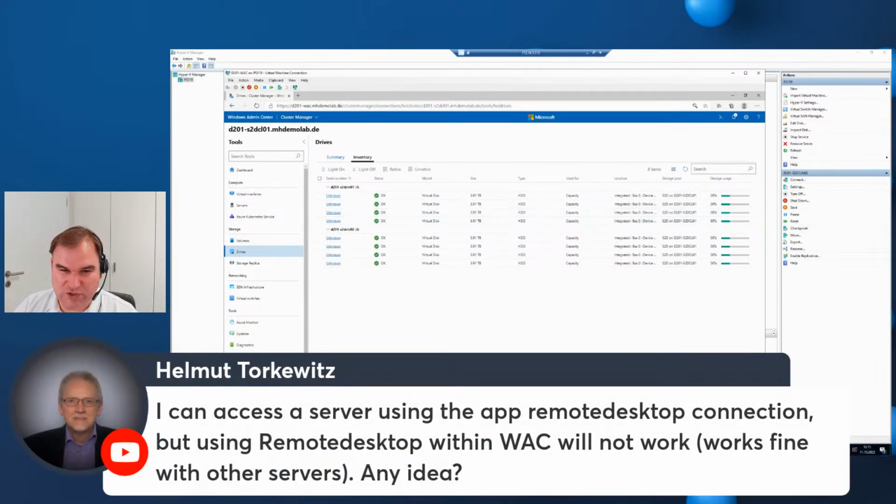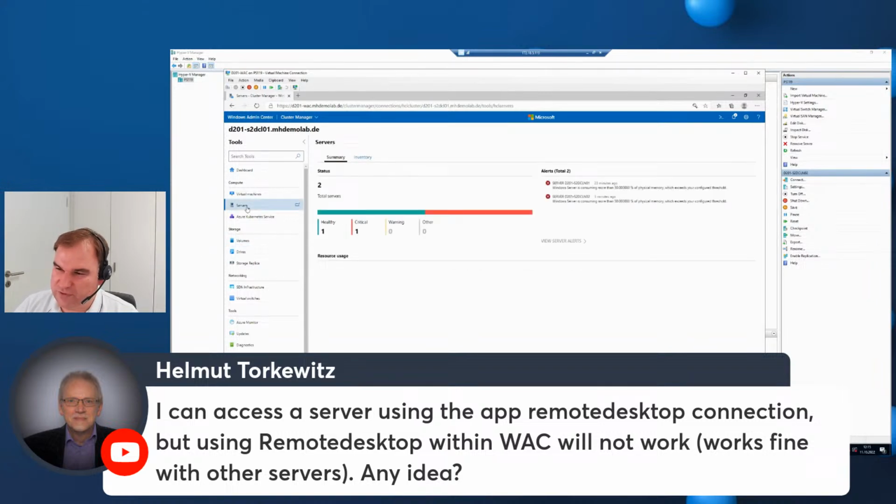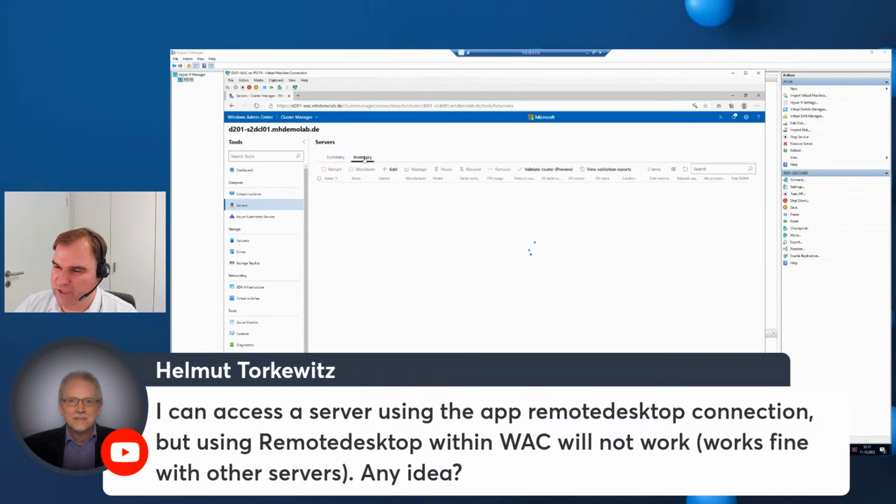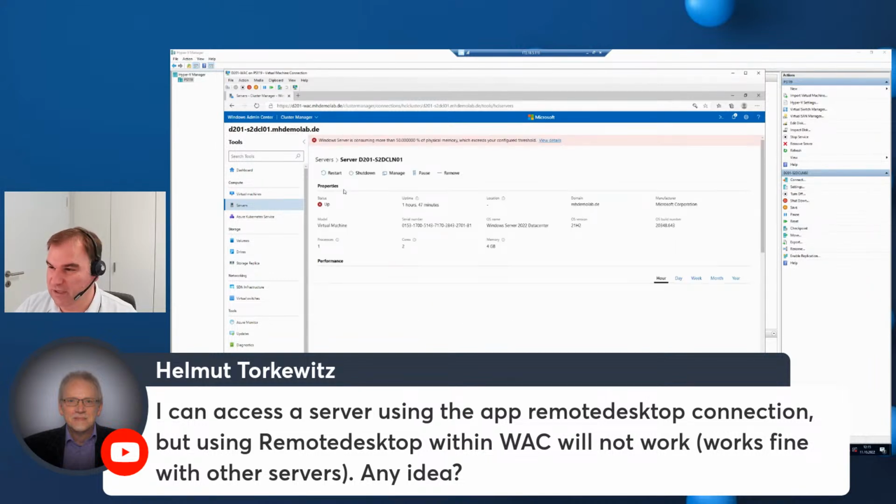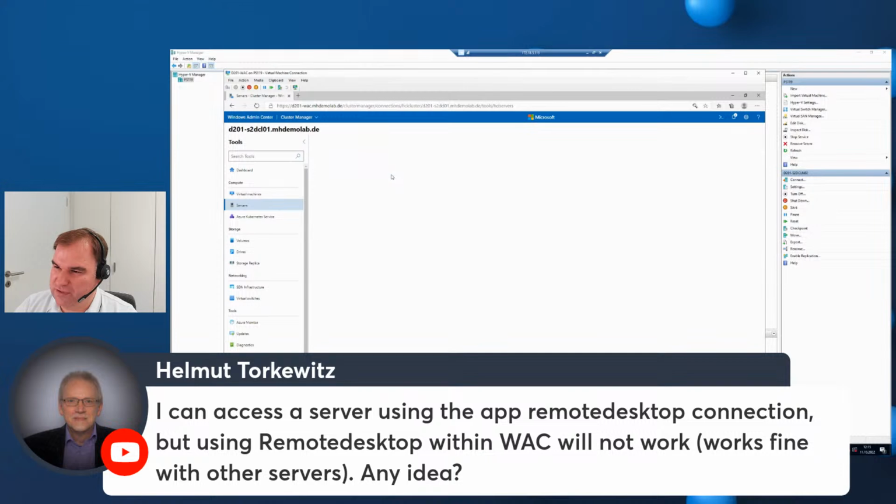Now we have a question. I can access the server using the app remote desktop connection, but using a remote desktop within Windows Admin Center will not work. Let's check this. When I go to a server, one of my 2 servers, I go to the inventory, and maybe I want to have a look at this cluster node 01, what's happening there. I mentioned this is running out of capacity. So I could go to this machine here and could say, okay, let's manage this machine.